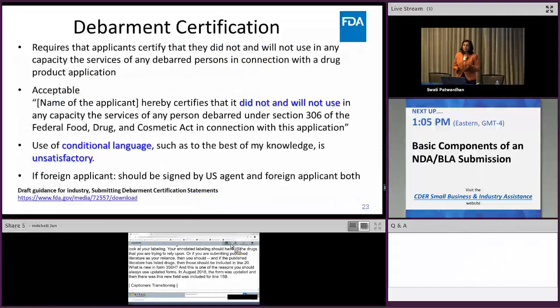Debarment certification, as the name suggests, is where the applicant is required to submit that they did not and will not use, in any capacity, the services of any debarred persons. So this is a one-time certification. You don't need to update it because it covers did not and will not. So once you submit, that is enough, even for your future supplements, you do not need to submit an updated certification.